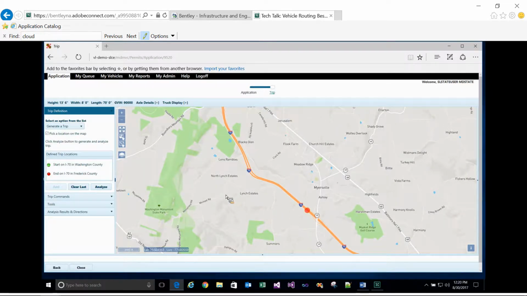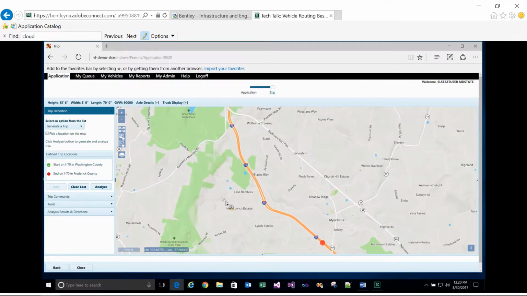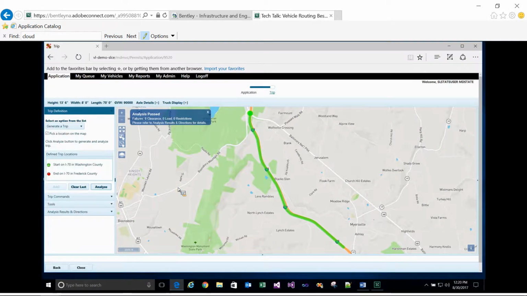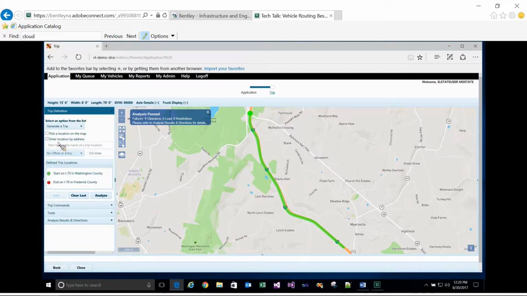Oh, I'm sorry. I got a little confused there. So what I did there was I defined this trip by picking it on the map. I picked a start location there, I picked an end location there, and now I can analyze from start to end. I got a little ahead of myself in my script there. So that's the second way of picking a location in generating a trip. The other way you can specify a trip, I'll clear this one.